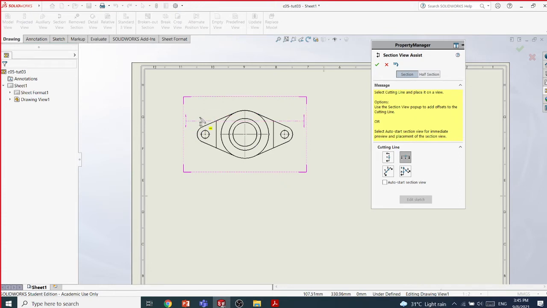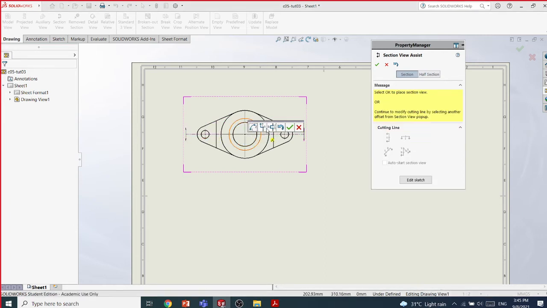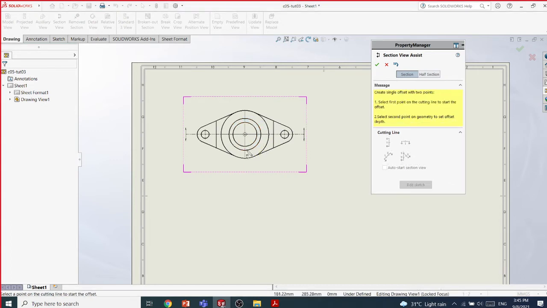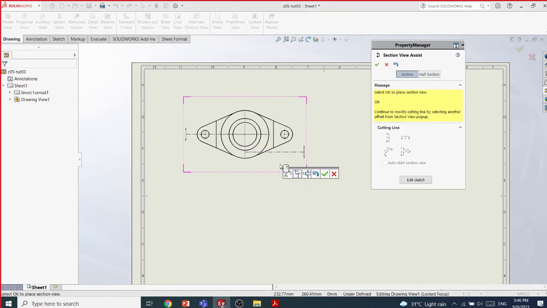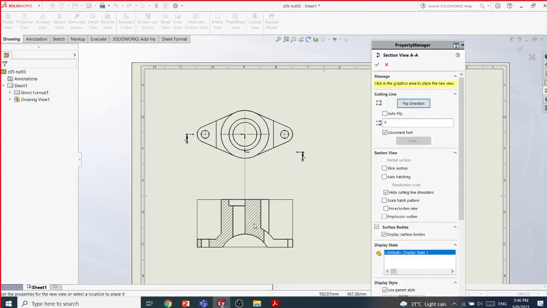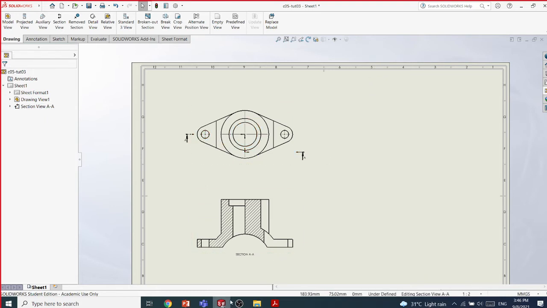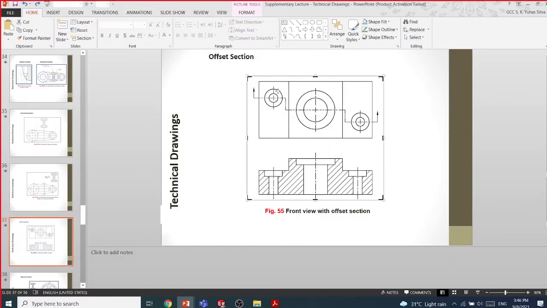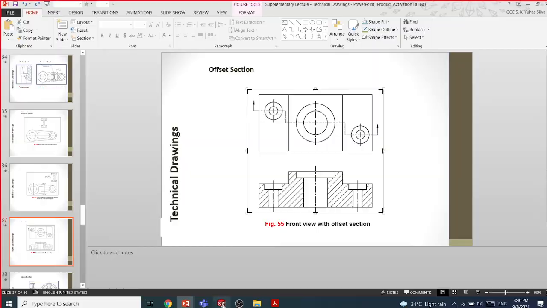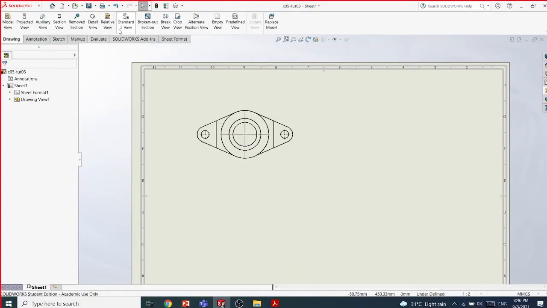In that model the holes are here and there, so I'm not cutting that way. Now we have this offset, a single offset, and we can mark somewhere here and get something like this. Our offset is now happening this way. You can see this comes here and comes here, so this is a single offset. This area and this area are different. This is going through the hole, this is not going through the hole, it's coming out. This area is blank, there is no hole here. So this is a kind of offset section, a single offset, but in our lecture here we are showing a double offset, or notch offset. You can do that in SolidWorks, SolidWorks has that tool also.